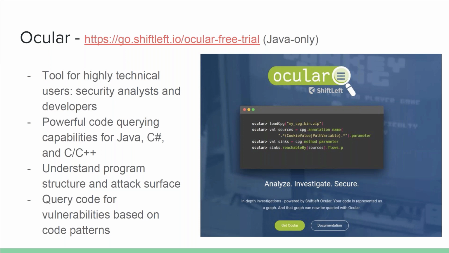The initial Yearn was implemented for C and C++ using a fuzzy parser. At ShiftLeft, we actually recreated everything from scratch. And today we have code querying across different programming languages. These languages are Java, C#, and C++.